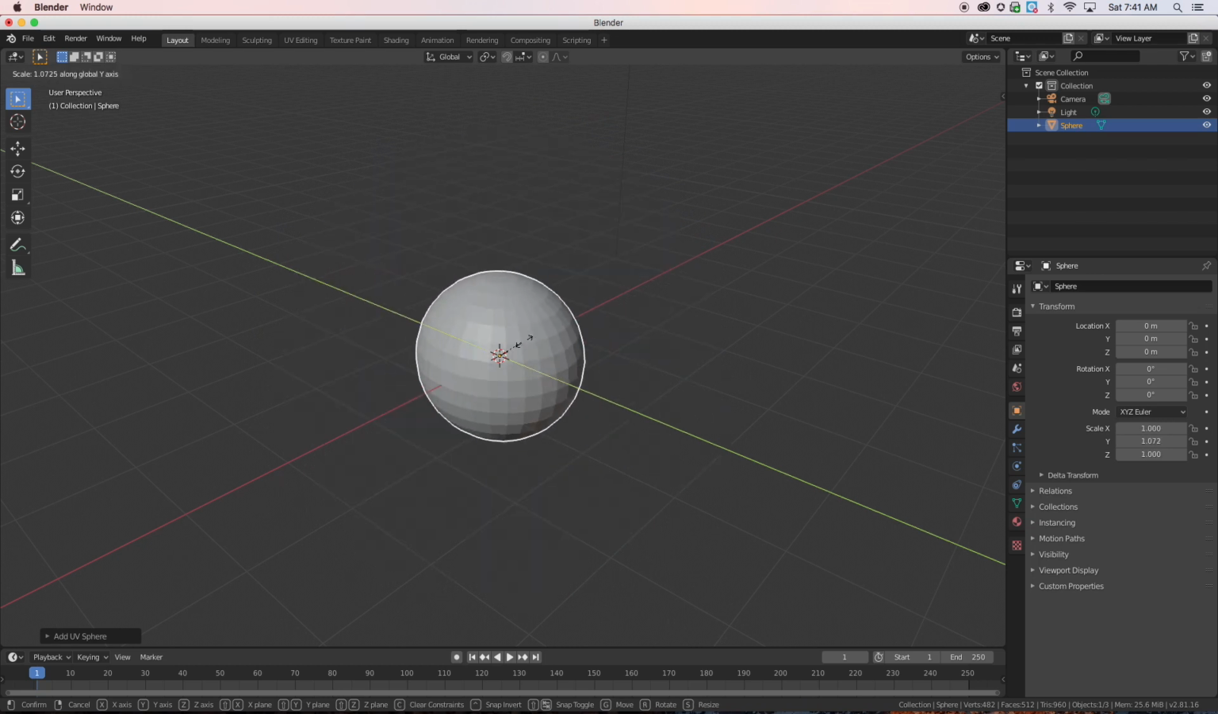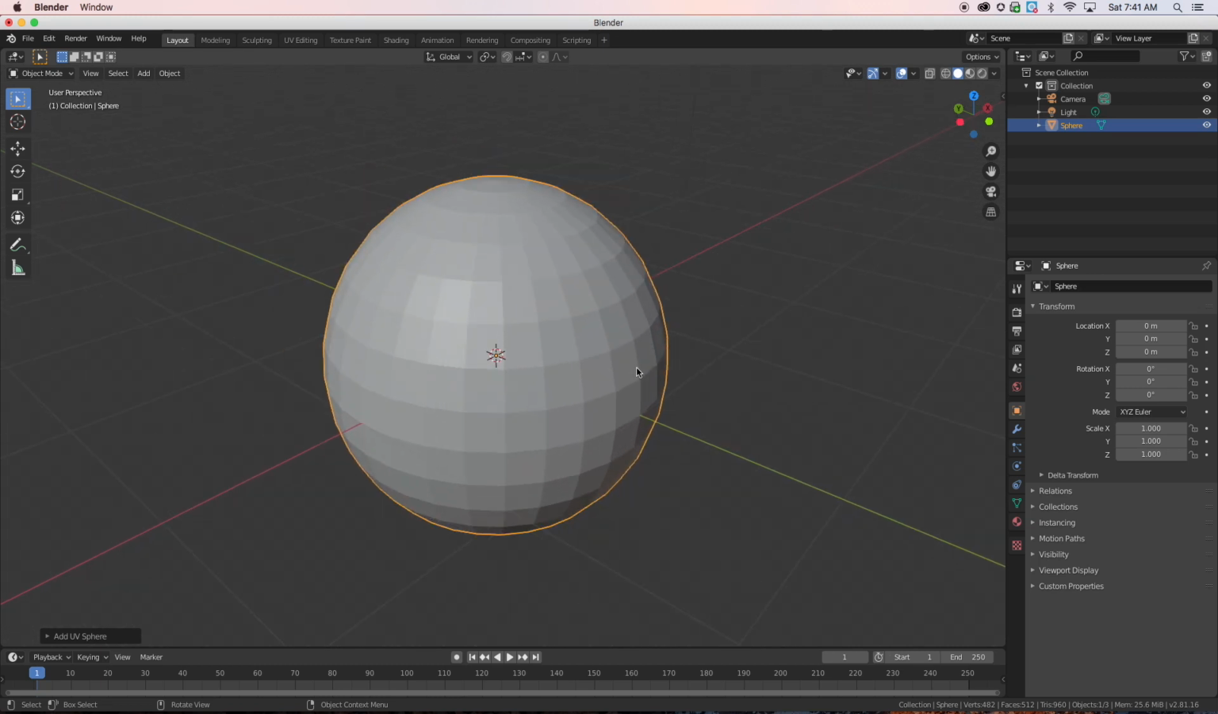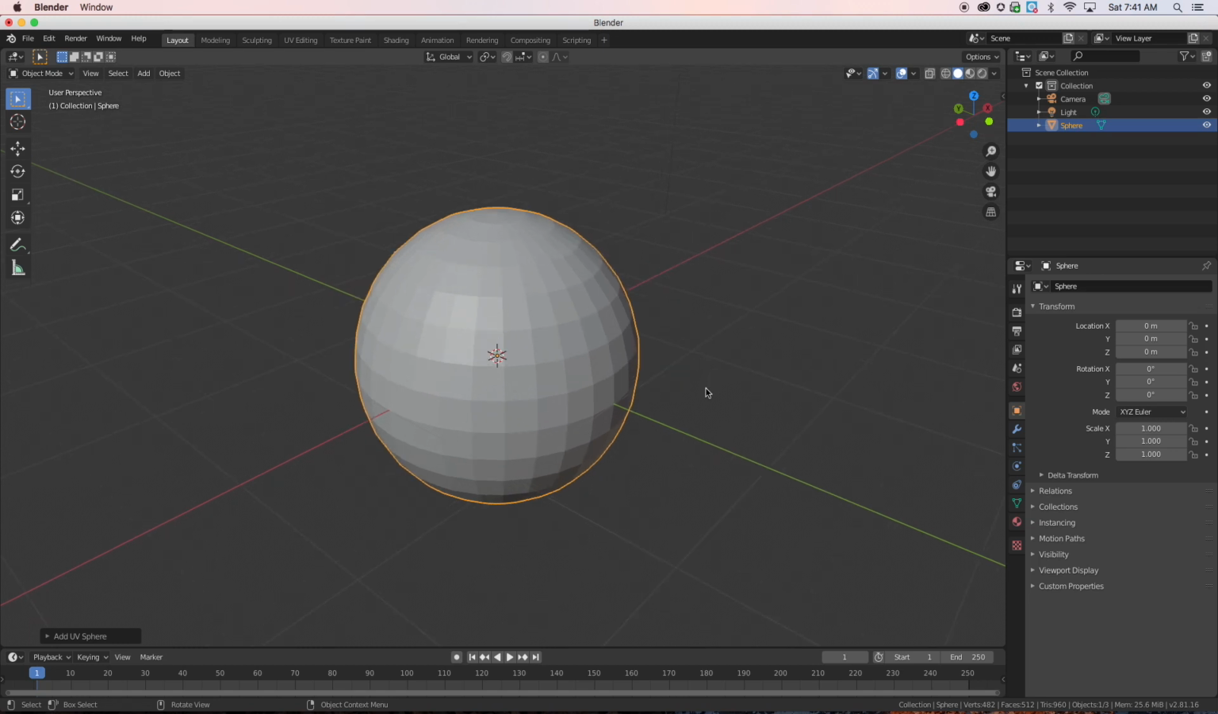Whoops, let's undo that. I was scaling by accident. Okay, and like I said, if you ever make a mistake, you can always press Command Z and you can undo what you have done previously.